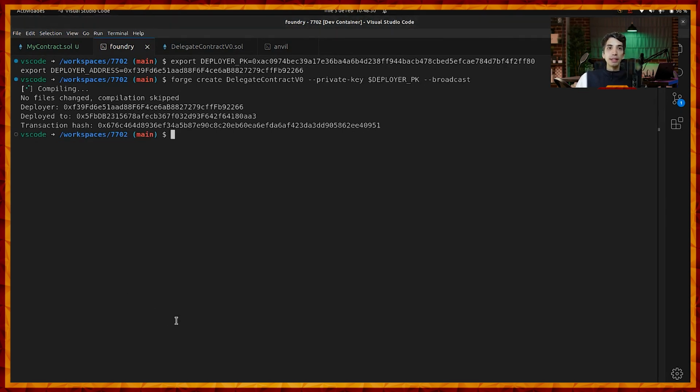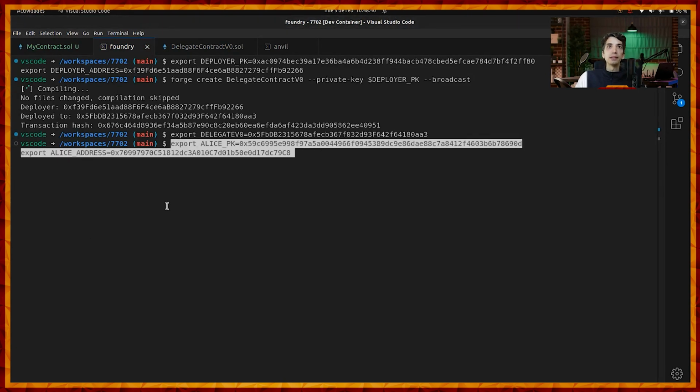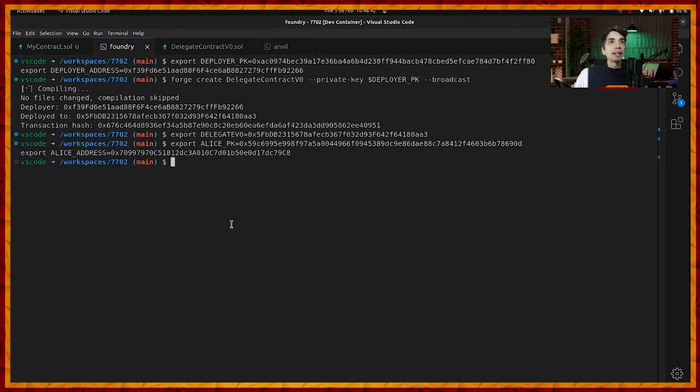Now let's store this here. This is actually the address where the code was deployed, right? Because we want to use that later. And we will be calling Alice. And that has a private key and also of course has an address, and Alice will be actually delegating code to this delegate v0 address, right?